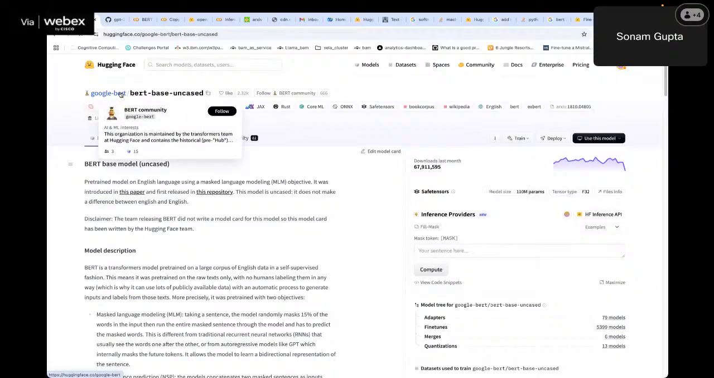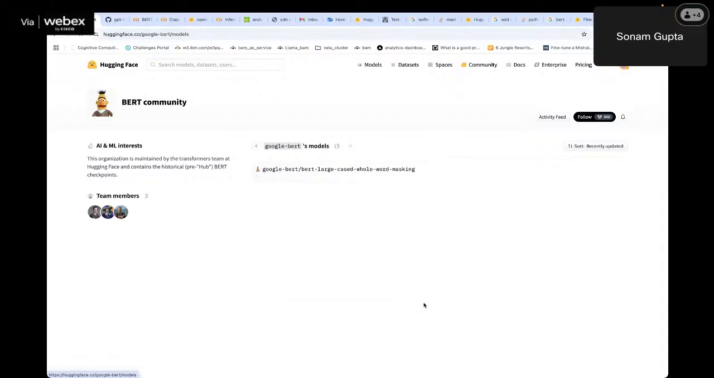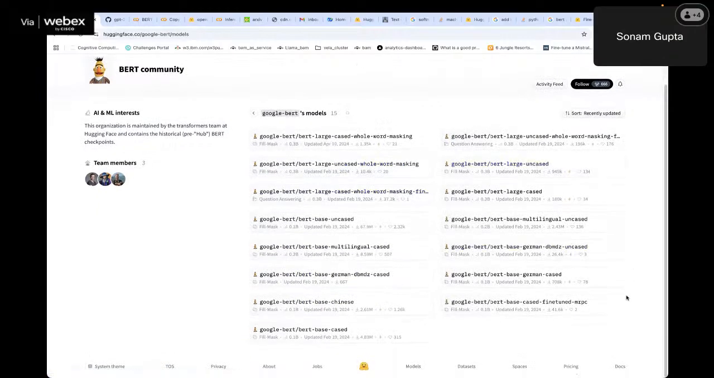Another thing is that if I click on this Google BERT itself, you can see that it is now listing all the different BERT models which are there. Because this Hugging Face library is open source, we can see that there are 15 different variants of this model available, along with the dates when these models were last updated. It seems that this was last updated in February 2024. So you can use any one of these models based on your use case.